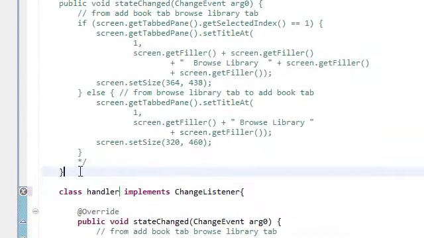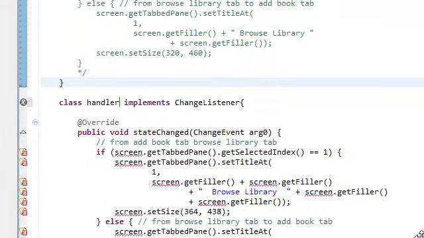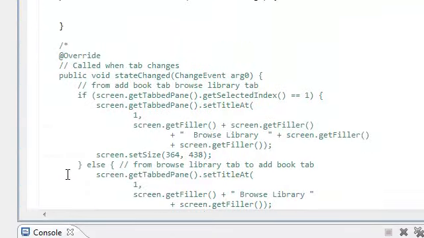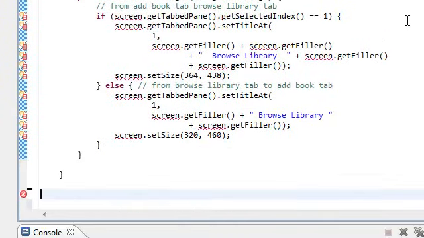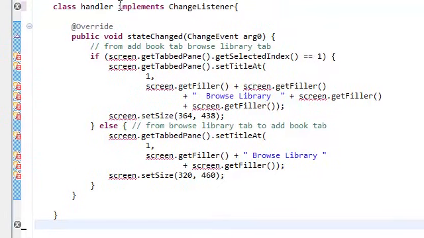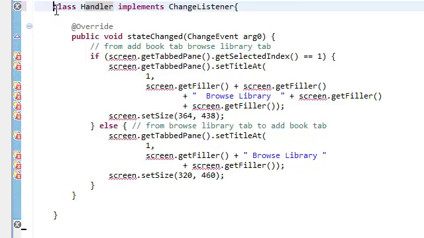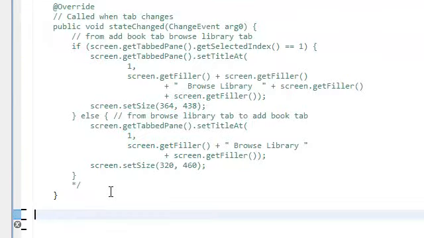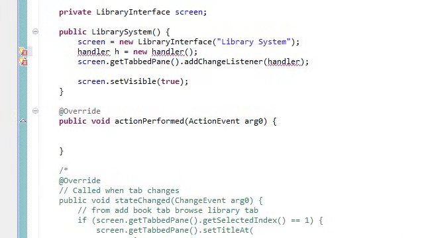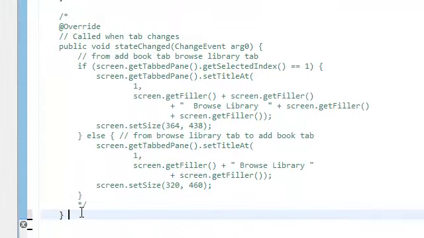Yeah, I made a little mistake. Just make sure that this whole handler class, and just change this to capital H, is actually inside our library system class. So our library system class ends here.